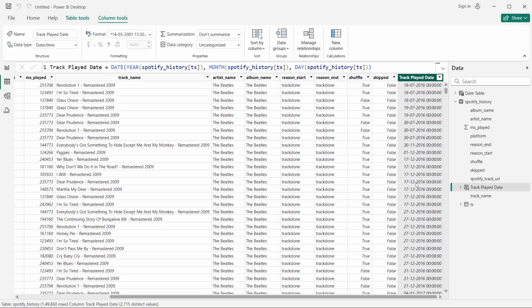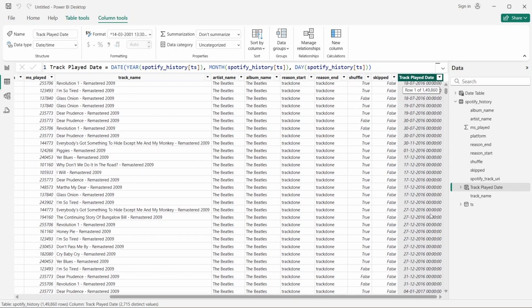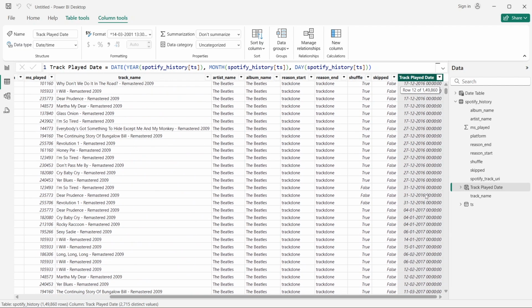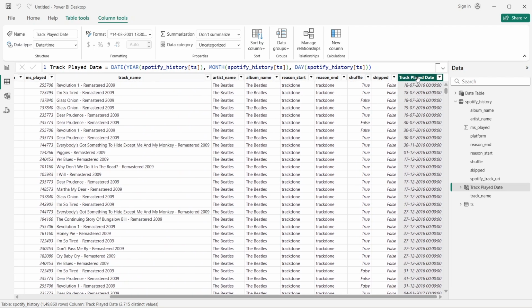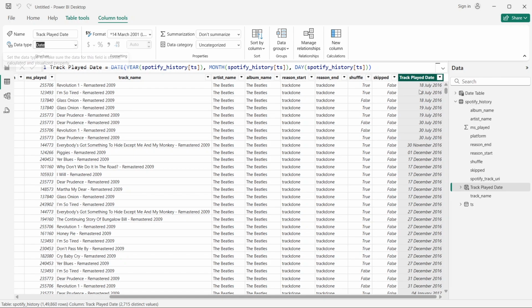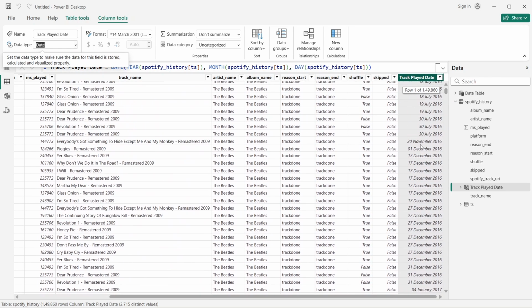Here only the date has been extracted, but the time component is also there, and it is 00 everywhere. It does not fix any value. So we will change the data type of this. Click on this column, go to column tools, and here you have a data type. I will drop this down and click on date. As soon as you do, you can see now only the date is there.